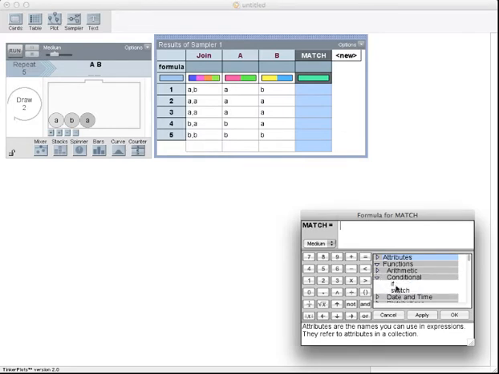11. Click on Conditional in the formula menu. 12. Click If in the conditional menu. 13. Type A equals B into the If clause in the formula window. 14. Type 1 and 0 into the formula as shown. And, what this formula says is that, if A equals B then print 1. And, if not print 0.